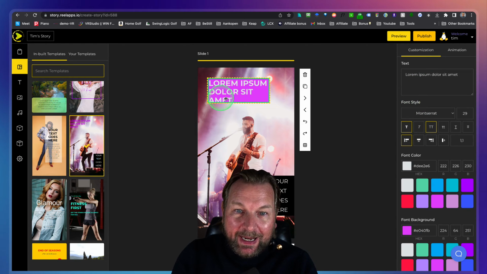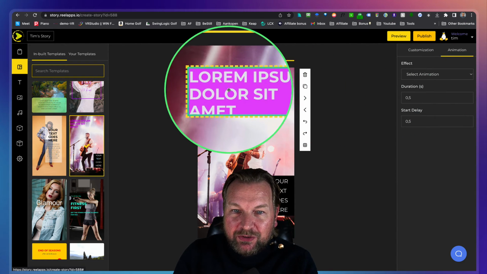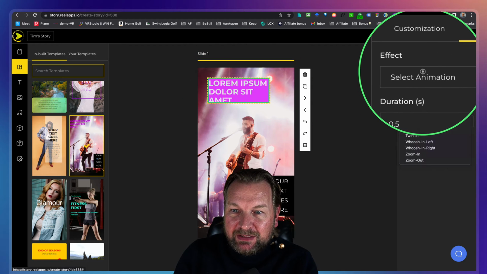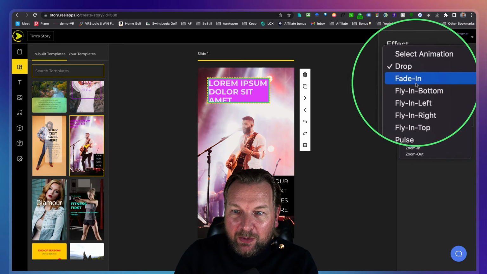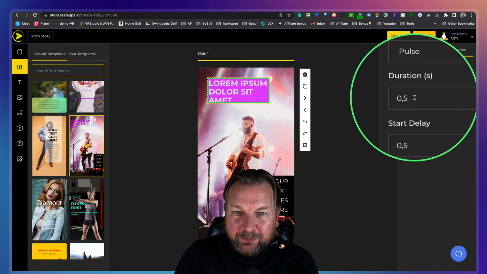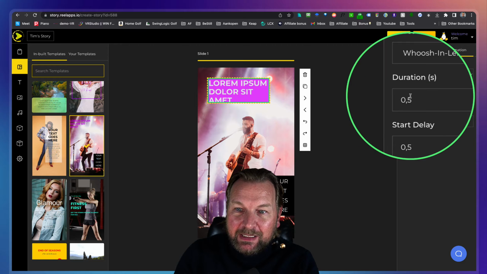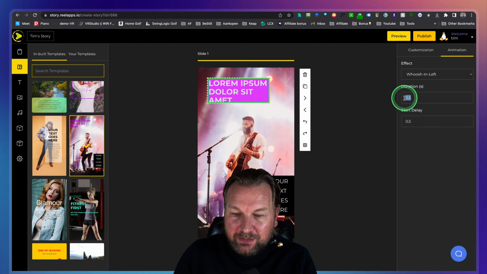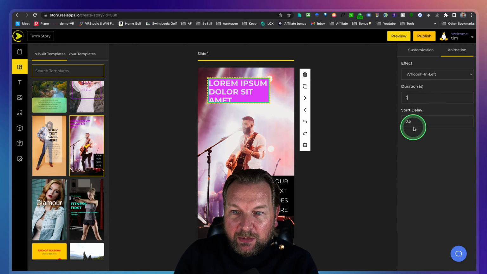Now, if I like to animate the parts inside of a story, I can go to animation here at the right top. And here I can set an animation for this text block. So let's say I want to animate this and I want to drop this in. Boom, look what happens. Or maybe I want to have this fly from the bottom. Boom. Or maybe I want to pulse this one. You see that? So you can change this, whoosh in from the left, and then I can say I want to have the duration. So if I want it to get this a little slower, I type 1 second, and you can see, or maybe I want to have this flow in 2 seconds. So you see, this makes it jump in slower.